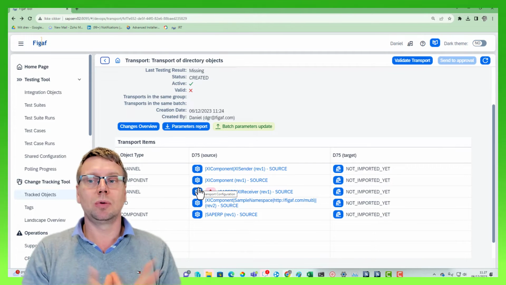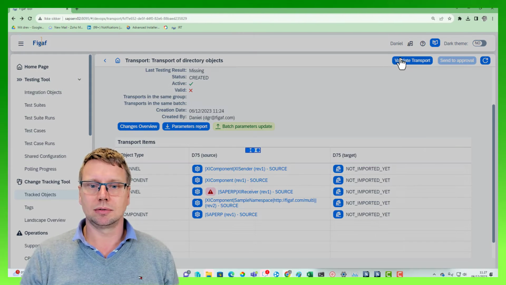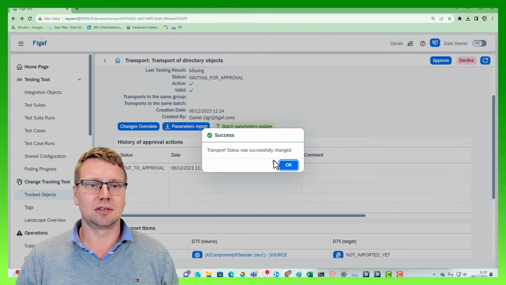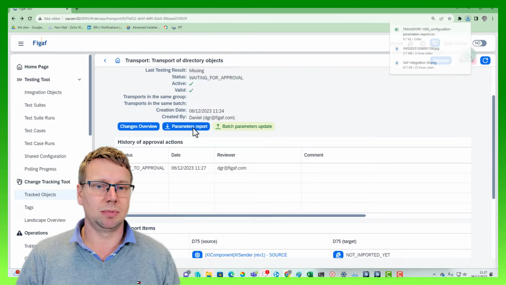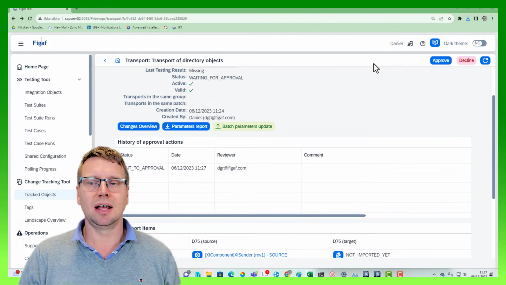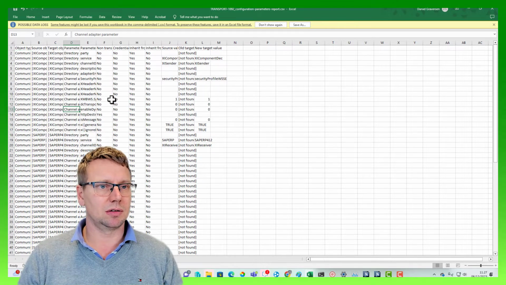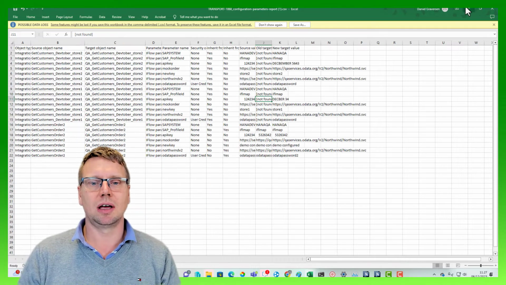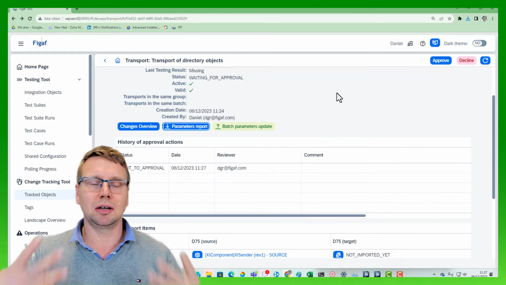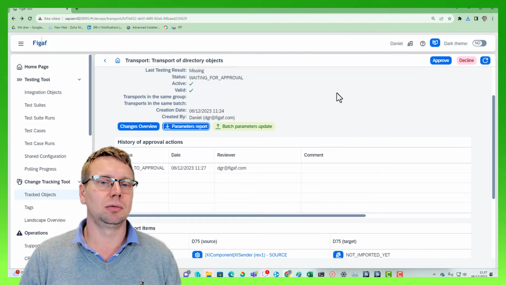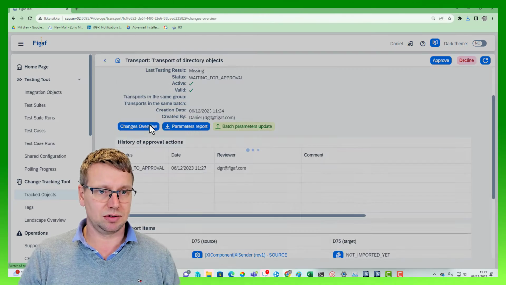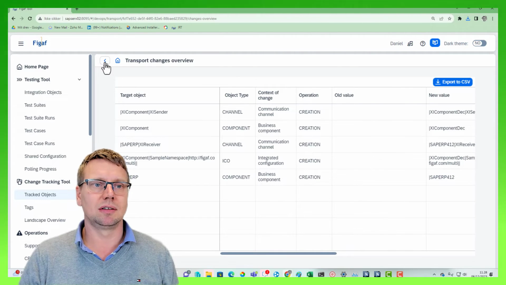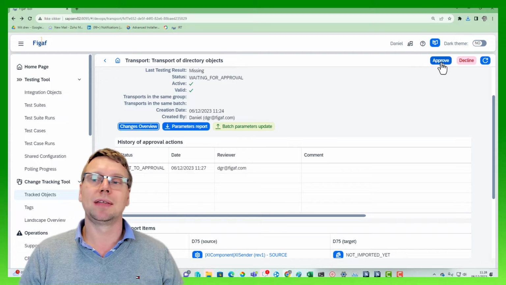So in this, we can now validate the transport to see if everything is okay. We can send it to approval. And then someone else can download it. They can check the parameters report, which contains all the different information that was changed as a part of here. So we can see all the different communication channels that exist. What are the parameters? We can upload these back into the system, just giving you a lot more flexibility to deal with these things. We can approve it. And obviously, before we approve it, we will check all the changes overview to see if this is the correct change. Then we just apply.